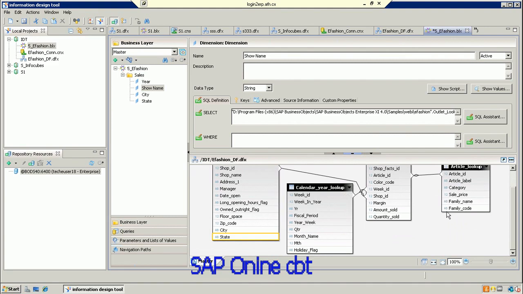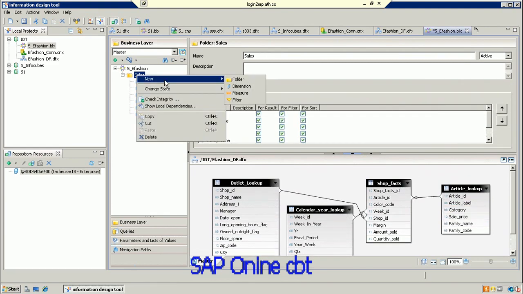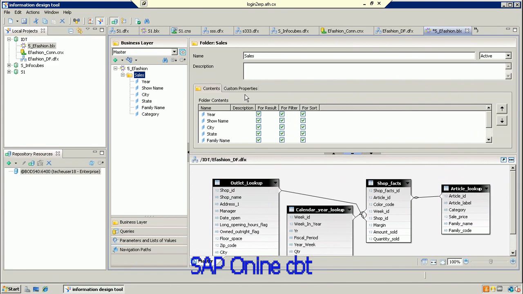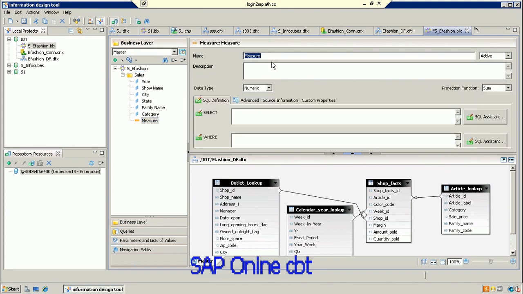So it will create objects. Similarly, you can take the family name, category. Okay, so then what we need to do? We need to insert a measure object. Now guys, you can see measures. Okay, so I'm creating the measure sales revenue.